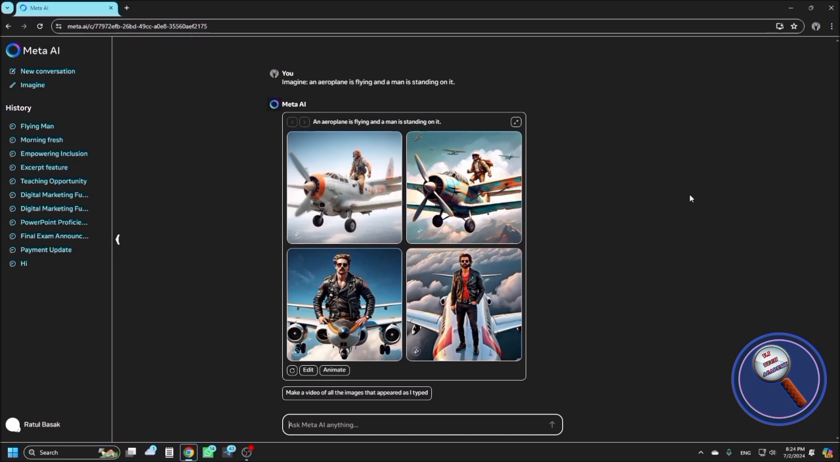Button, an aeroplane is flying. Menu button collapsed. Sub menu image menu. Okay, there are more images. So many images are there. So let's click on this image menu.